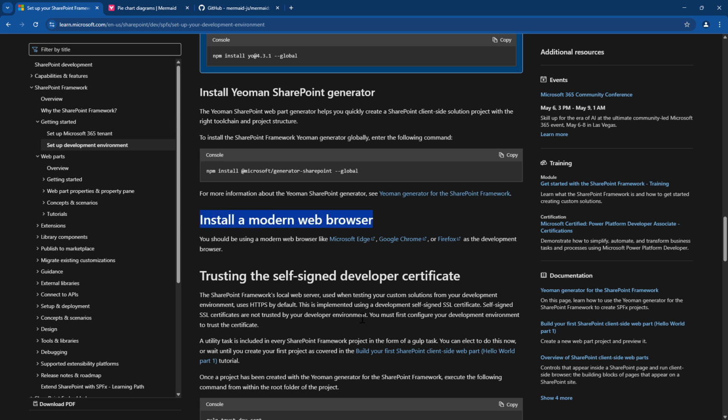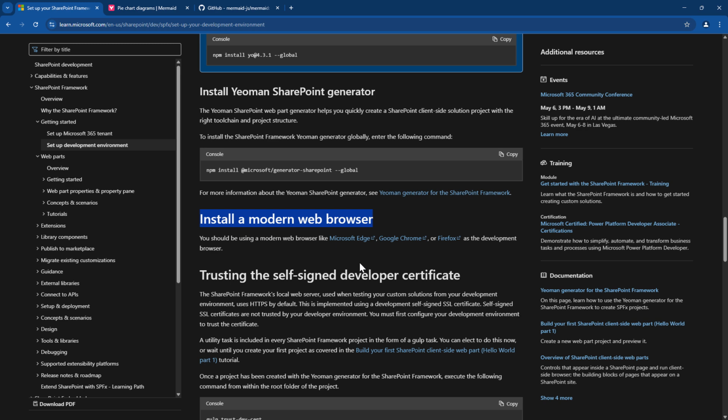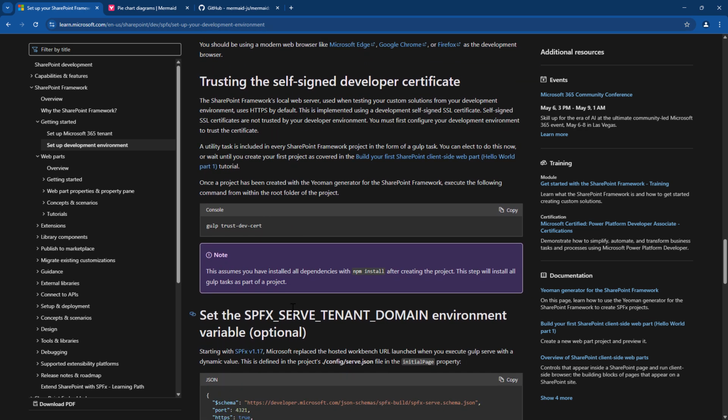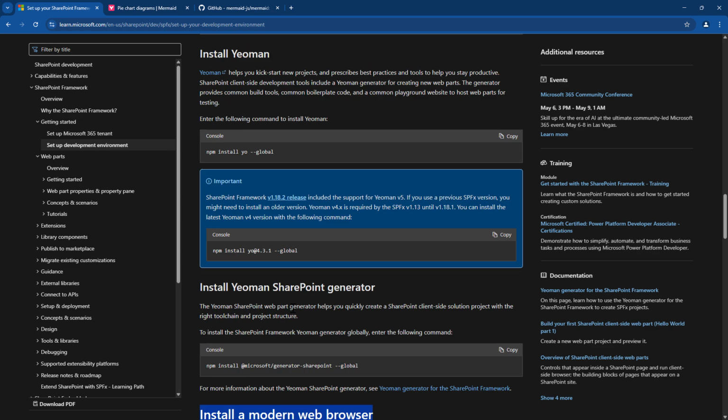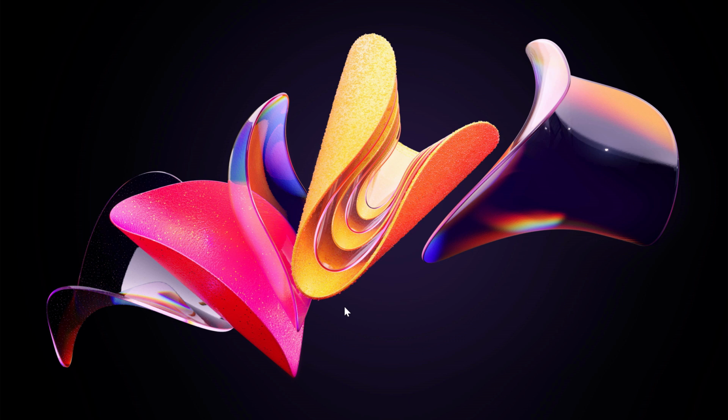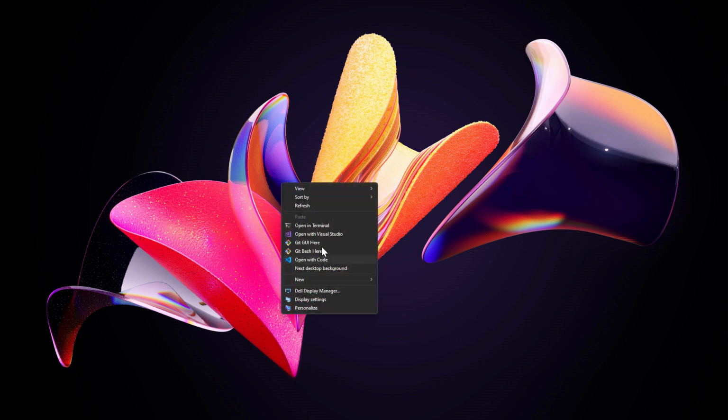You also need to have a browser on which you can test. Finally, if you're running SPFx on a local web server, you might have to install the cert. So these are the prerequisites that you need to go ahead and prepare before even the development. Now that you have the prerequisites in place, let's get our development journey started.